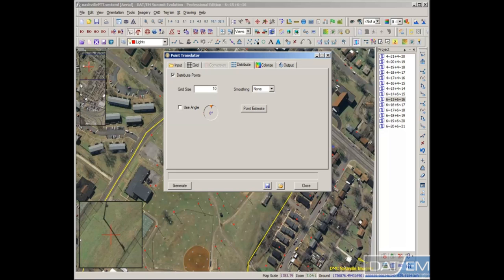Remember that if you check the Distribute Points box, you will overwrite the command for conversion, as you cannot run both commands in the same instance.